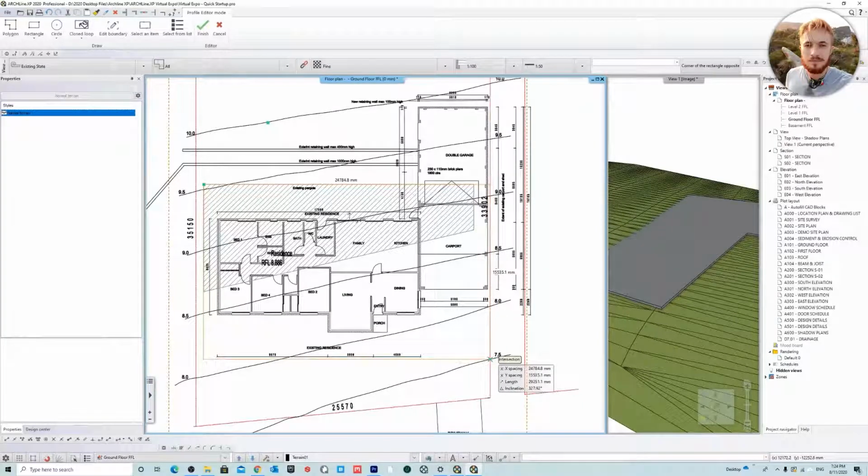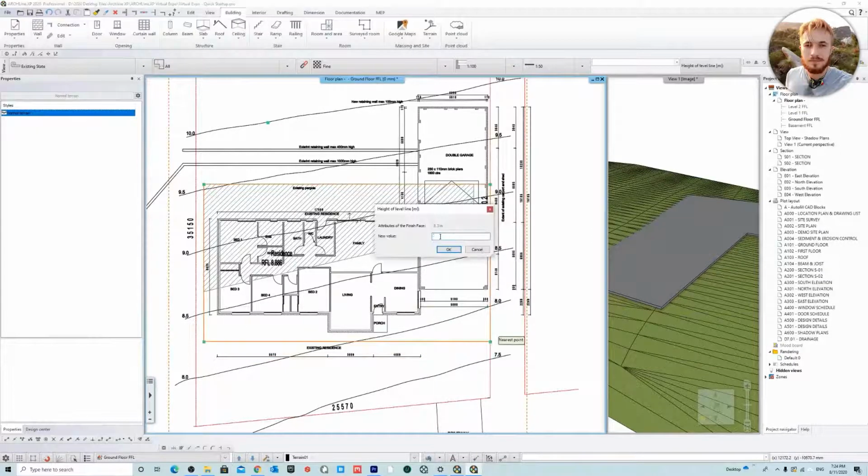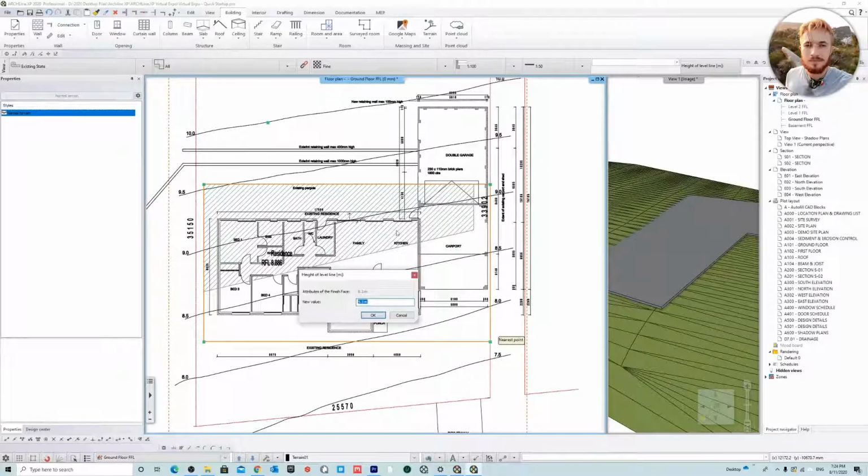Now it really depends how far you need your building pad to go, but I think this will do. And then we need to select a height for it. Now, bear in mind, the slab is 100 mils thick, and this RFL, the top of the slab, is 8.886. So if we minus just 100 from that, it will be 8.786.